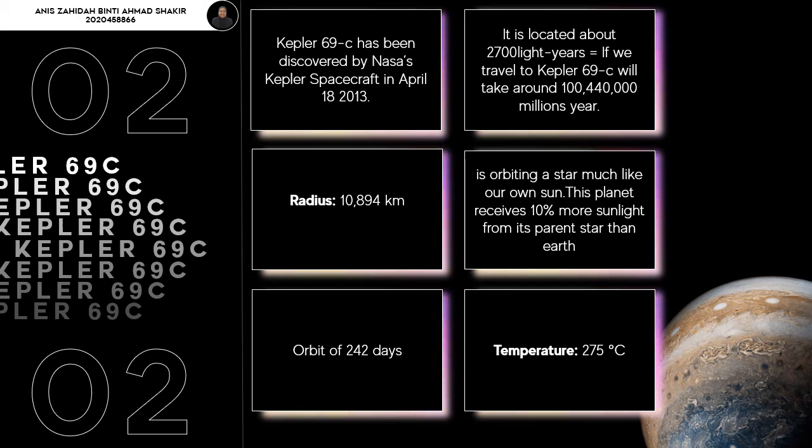The radius is bigger than Earth's, which is 10,894 kilometers compared to Earth's only 6,371 kilometers. Researchers say the planet has many similarities to Earth and that it is orbiting a star much like our own sun. This planet receives 10% more sunlight from its parent star than Earth. NASA, for example, noted that Kepler 69c's orbit of 242 days is close to what Venus has in our own solar system. So Kepler 69c actually is too hot for living things to live there, since the temperature itself is 275 degrees Celsius.